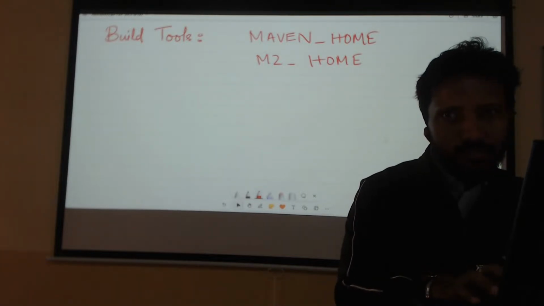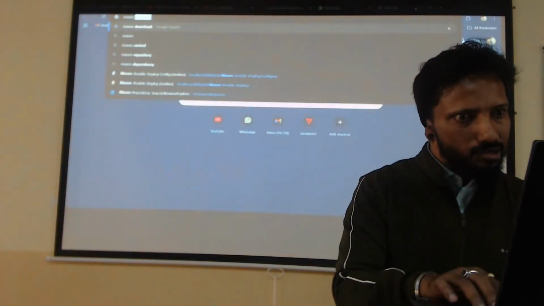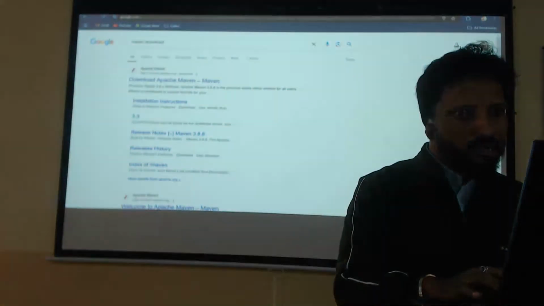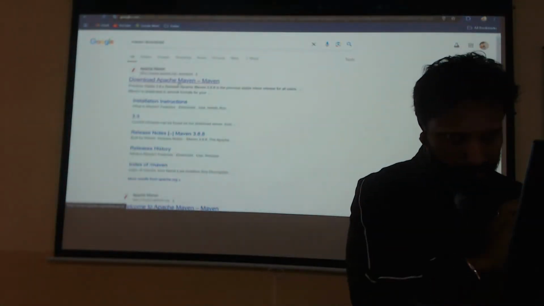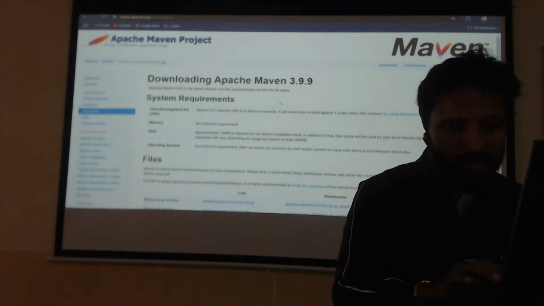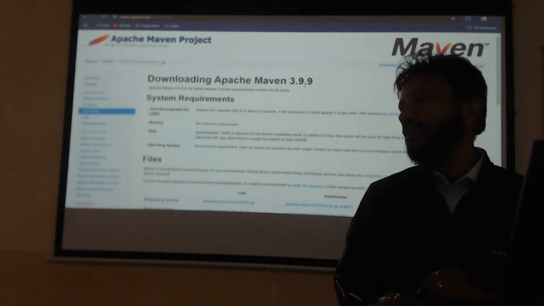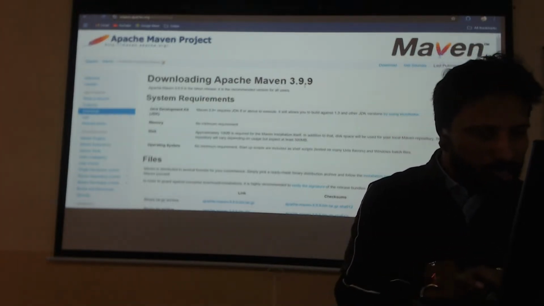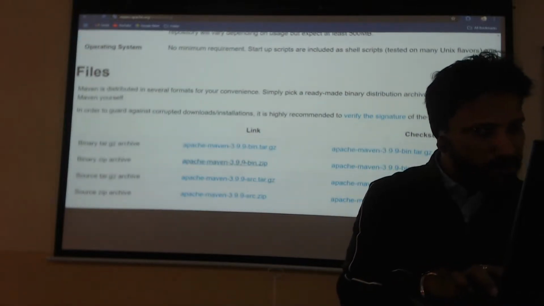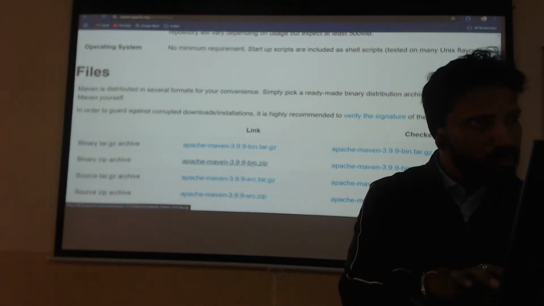Go to your browser, type Maven download. Okay, normal steps. This is already shown in the video. Go to download Apache Maven. Maven's parent company is Apache. This is the version that you have right now. You have to download which one? The second one. Binary. Okay. This folder you have to download.